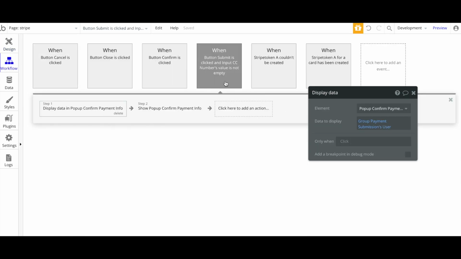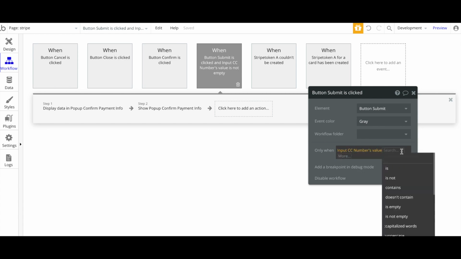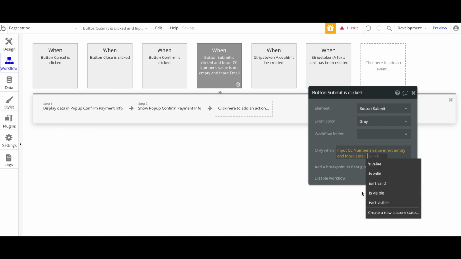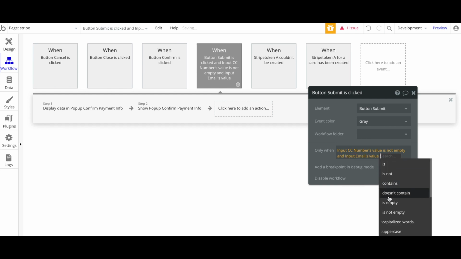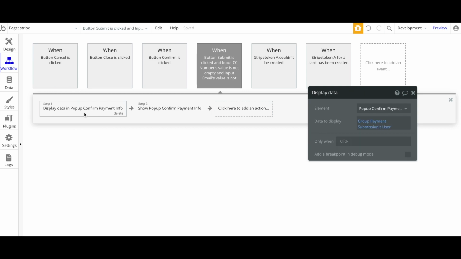And I just picked one field, credit card number. You could put all of the fields, in which case you would do an and then input value is not empty, for instance. And you can keep adding to that.